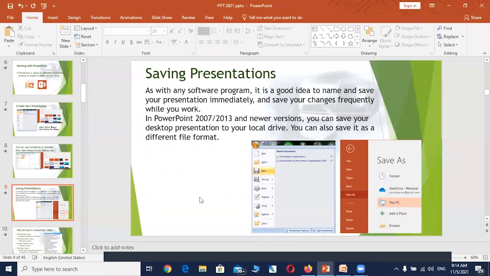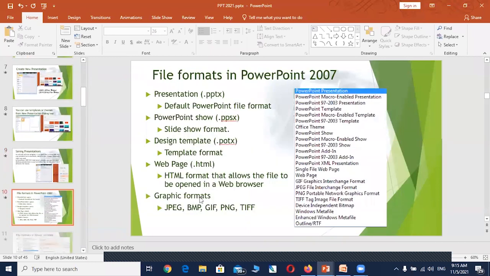Remember when I conducted the MS Word lecture, I explained save and save as. Here also there is save and save as, but the important thing is, before you continue your slides, you have to save your file. When you save your file, if it is a presentation, you can save it as a presentation. If you want to create images using PowerPoint, you can use an image format. Or if you want to create a video file, you can use a video format. There are several formats there.